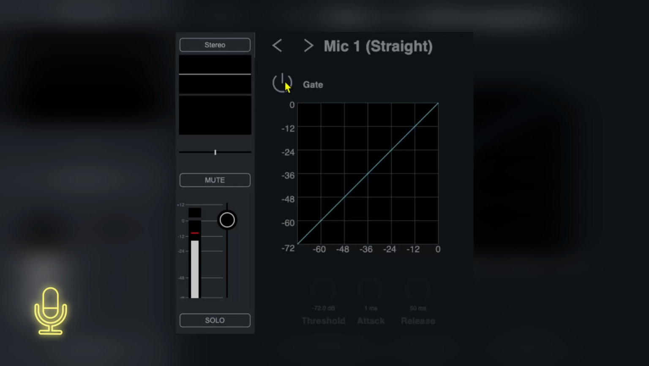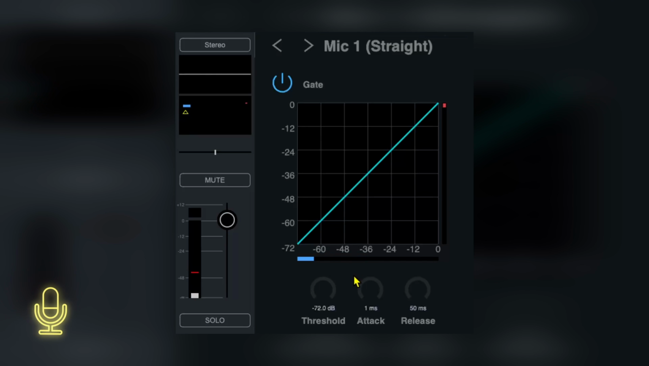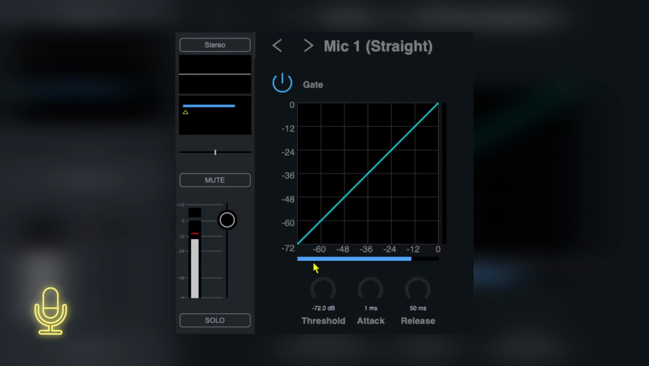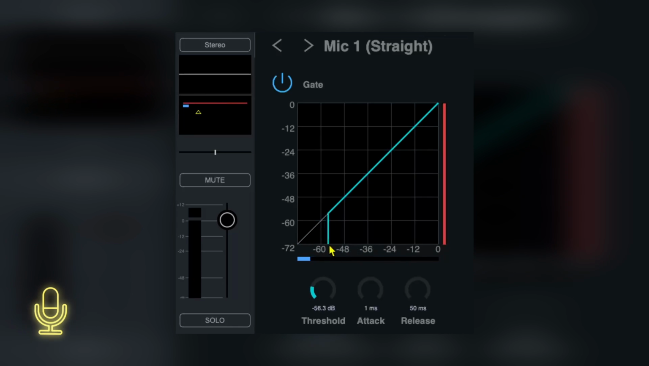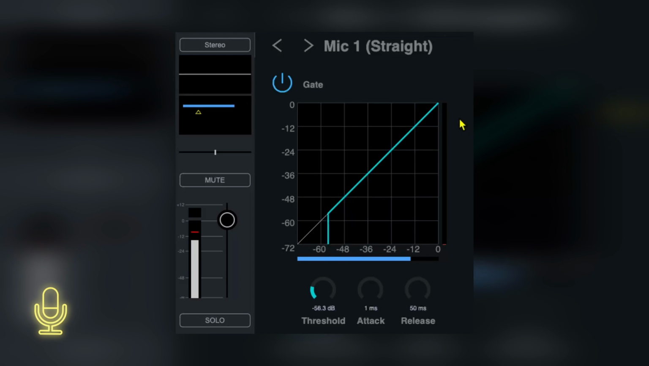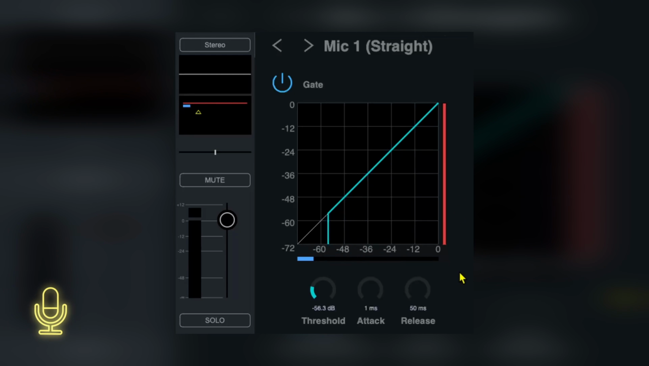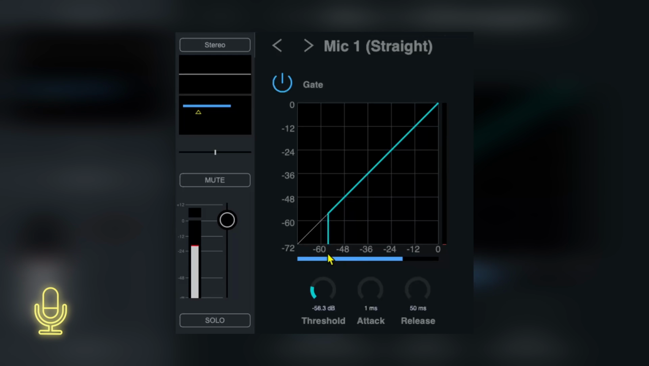Now I will activate the gate. So the noise floor is roughly around minus 60 to minus 55. Now let's just set the threshold. I'll just pull the threshold just above the noise floor. And once I do that, you can see the gate is getting activated. So anything below the threshold is getting attenuated, and anything above the threshold is allowed to pass. So my basic dialogue is above the threshold.